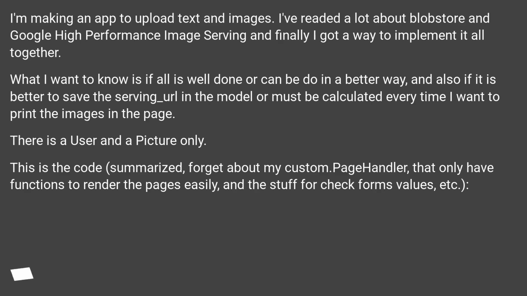it all together. What I want to know is if all is well done or can be done in a better way, and also if it is better to save the serving_url in the model or must be calculated every time I want to print the images in the page. There is a user and a picture only.